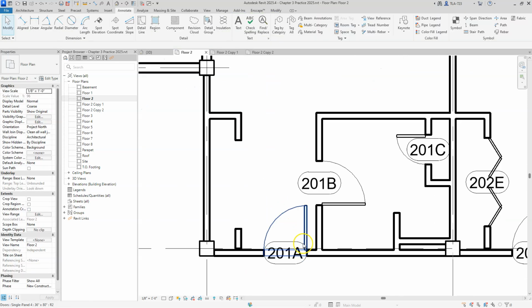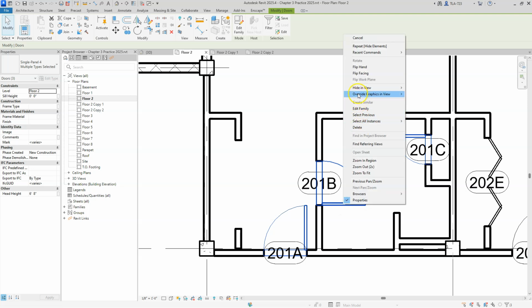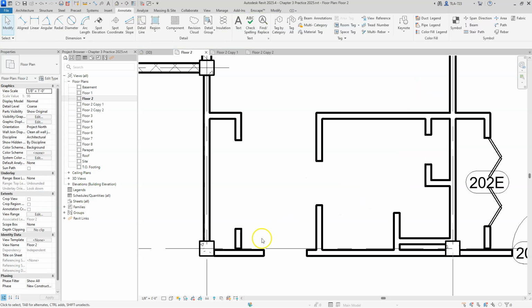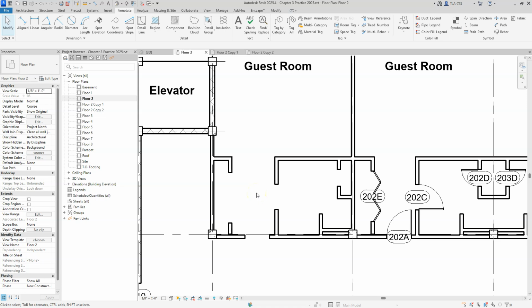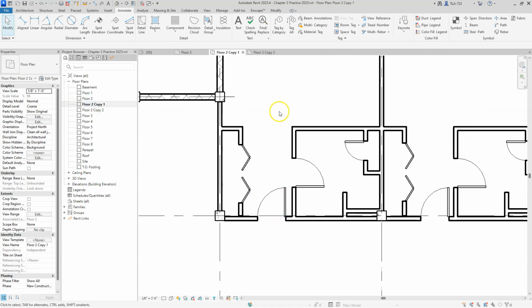All right, so now that door goes away. Let's go ahead and hide this one. And we can actually do multiple. Hold down the control key and select multiple objects. Right click, hide in view, elements. So all of those go away. Okay, or seem to. Now we didn't delete them, we just hid them. Let's go ahead and go to the floor 2 copy 1. Notice that those doors are not hidden in that view. So light bulb should come on about right now.